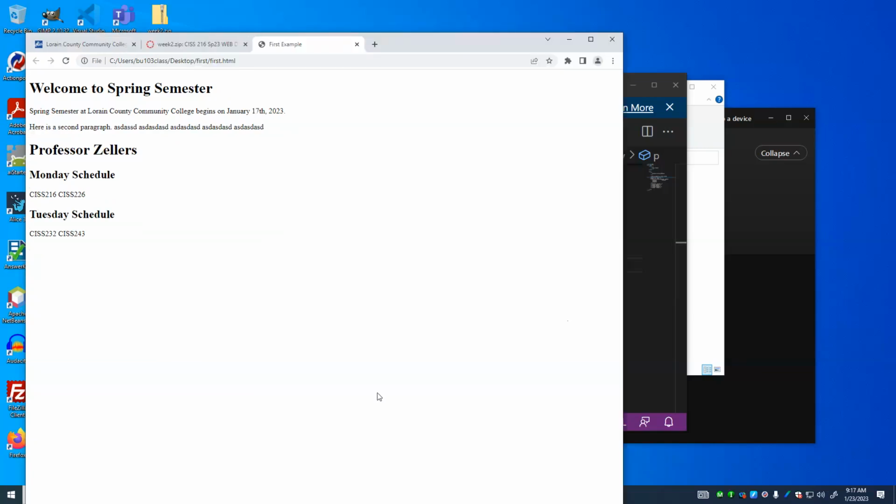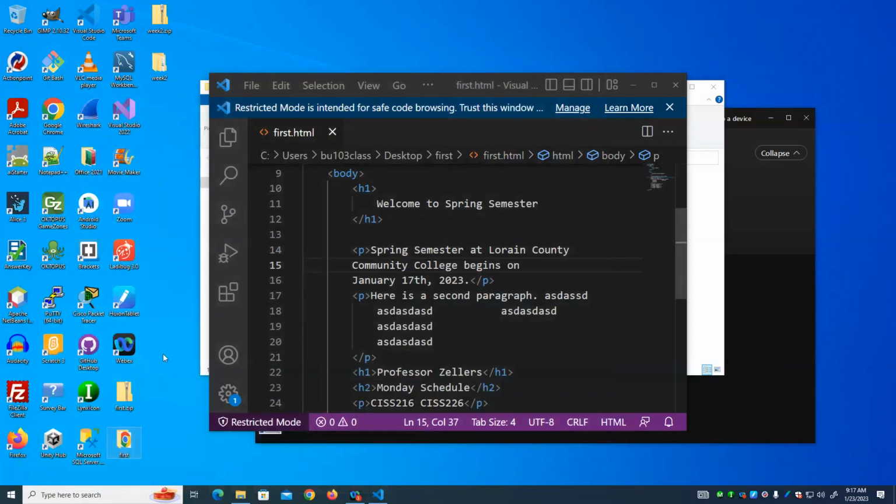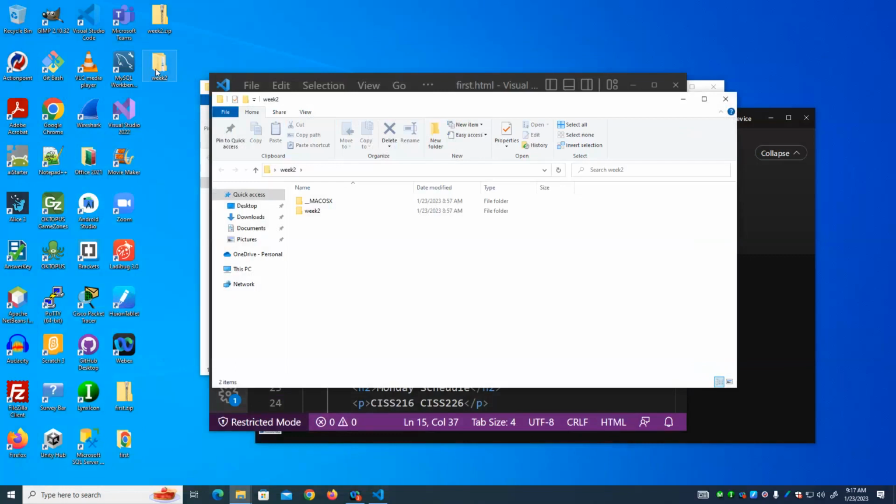All right. If you have questions about that, let me know. Let's go on to the second example. And the second example is going to be similar to the first. All our web pages are going to sort of look the same until we get into cascading style sheets, right? Because we're always going to be using the default for displaying stuff on the screen.